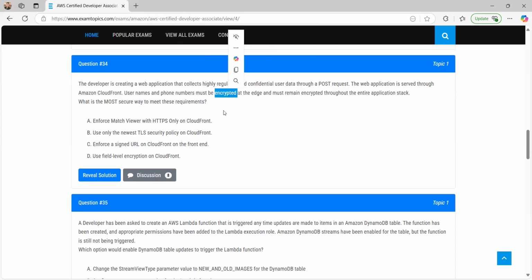So you need to encrypt it. Okay, and force match viewer with HTTPS. So HTTPS can look correct because HTTPS will make sure you are transferring the data securely, right? But it is not encrypted along with that; it is just in transit. When the data is actually stored, at that time HTTPS is not going to work. TLS, wrong. Signed URL, totally wrong. Signed URL is just to give access only to particular authorized users.